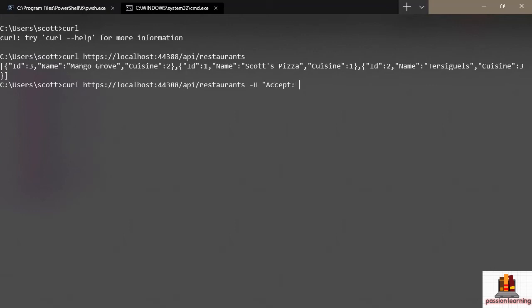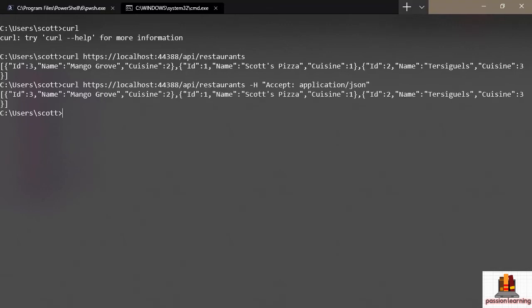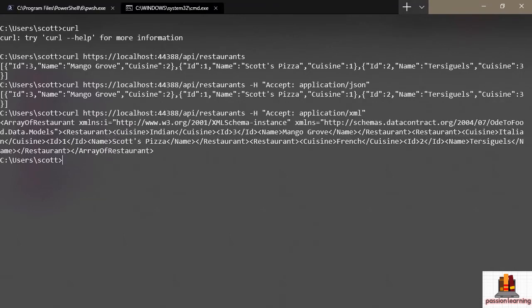Now with curl, I have a little more control over explicitly what is going to happen here because I can specify my Accept header. So I can say I want to accept application/json, and my response will be in JSON, or I could say I want to accept application/xml to receive my response in XML.